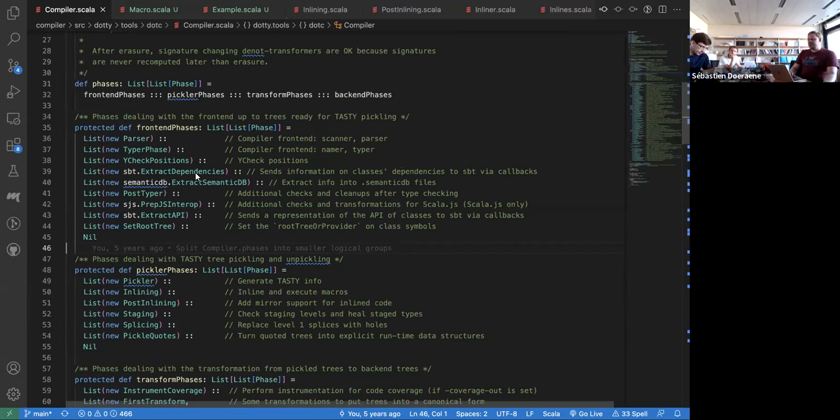So in the compiler, there are three parts where inlining happens. The main place is in the inlining phase, and the post-inlining phase does some cleanup afterwards. We'll have a quick look at that afterwards. But we can also inline during the typer phase.